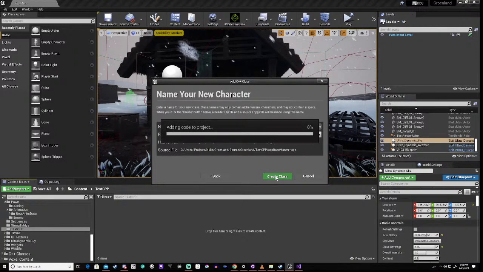Hey Tarkov Mike, how you doing? I'm just showing some C++ stuff.